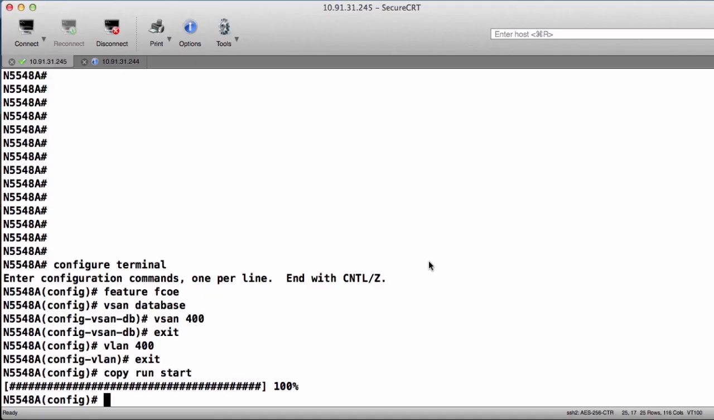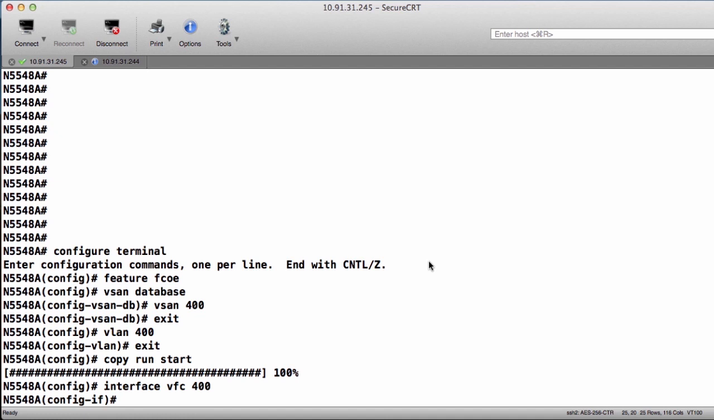Here we are back on our Nexus 5548. We're already in our configuration terminal mode where we left it last time. So the first thing that we want to do is create an interface, virtual Fiber Channel 400. It makes it easier if we name the interfaces in a way that makes sense. So that's why I picked 400. They're only locally significant though, so they could be VFC 400 on this switch and another switch, but I like to keep them in a way that they're going to be locally significant. This makes it easier for troubleshooting.